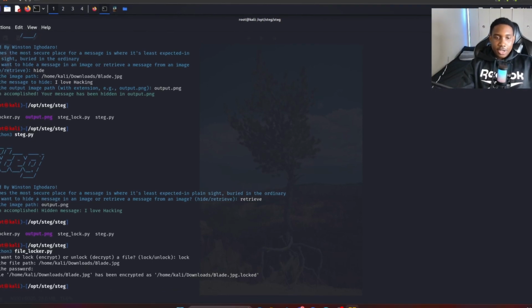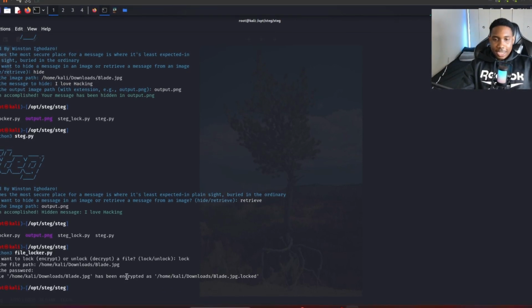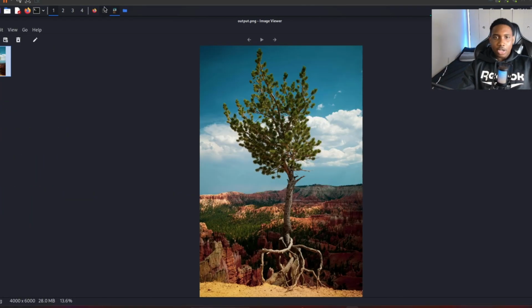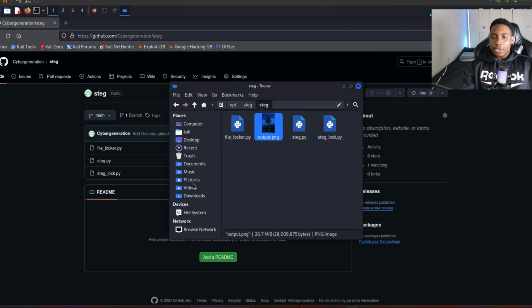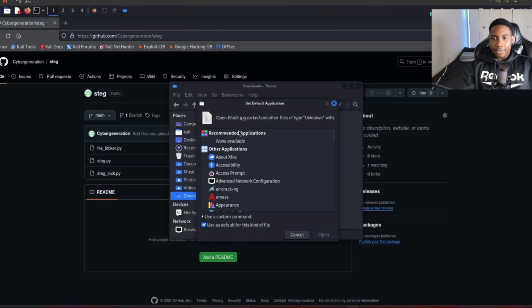All right, so our file has been locked and this is saved as blade.jpg.locked. This is an additional extension. So if we go to our downloads folder right here where we had our file, you see blade.jpg is locked and we can't access it.